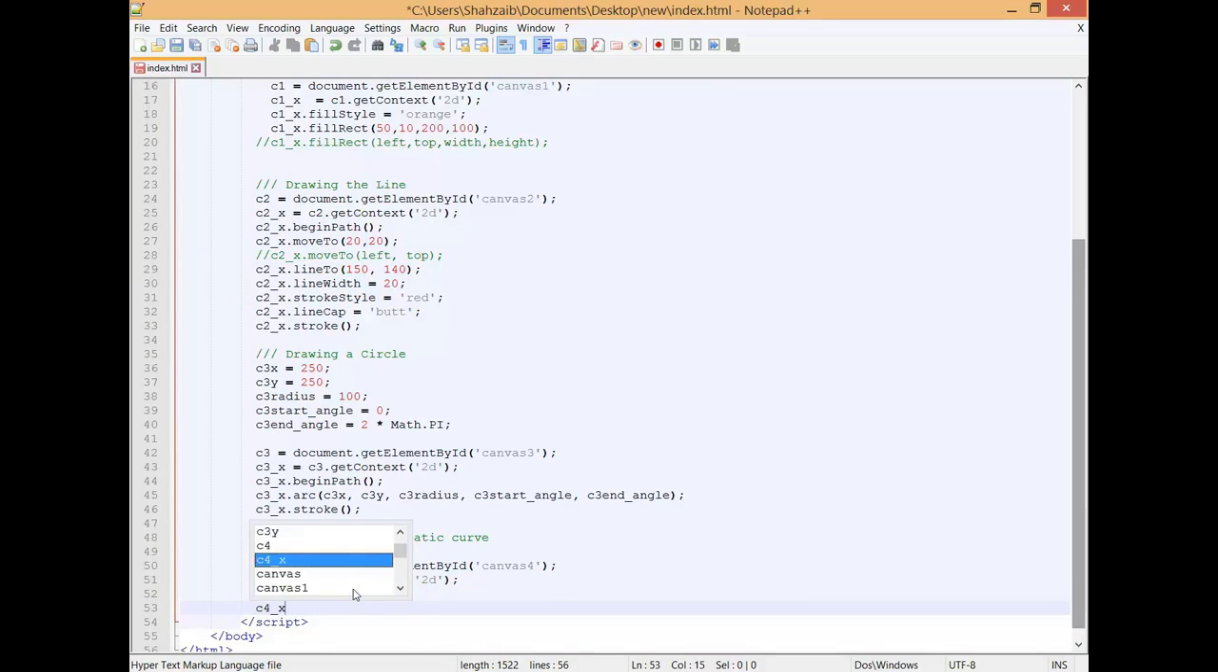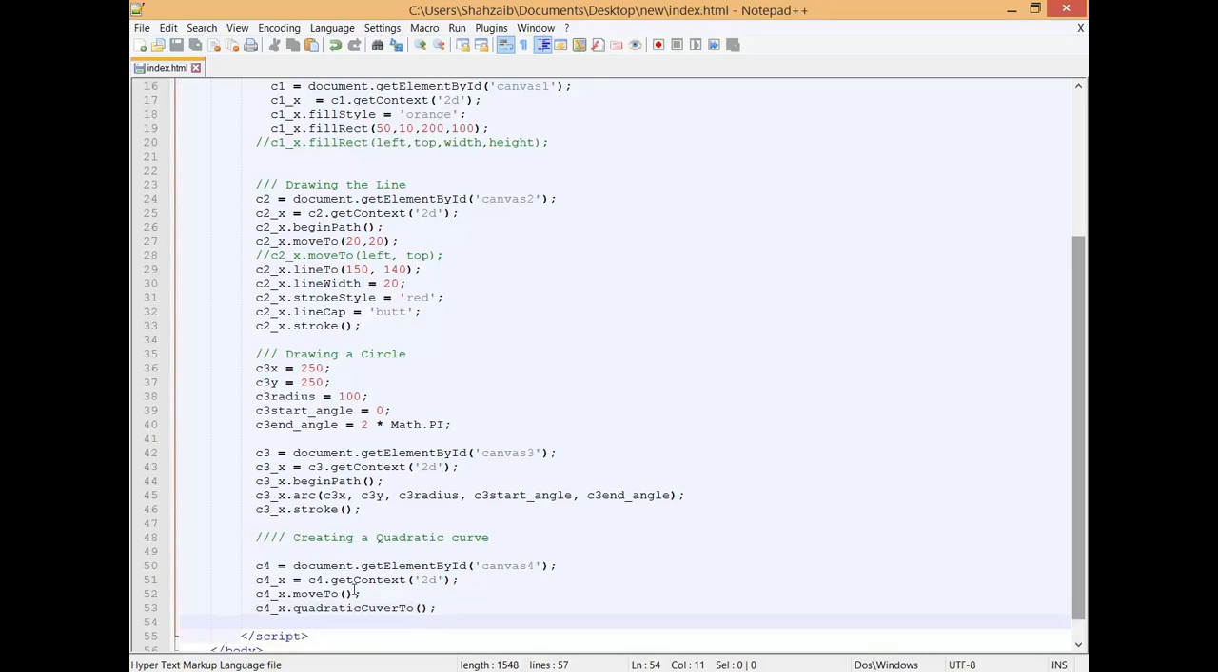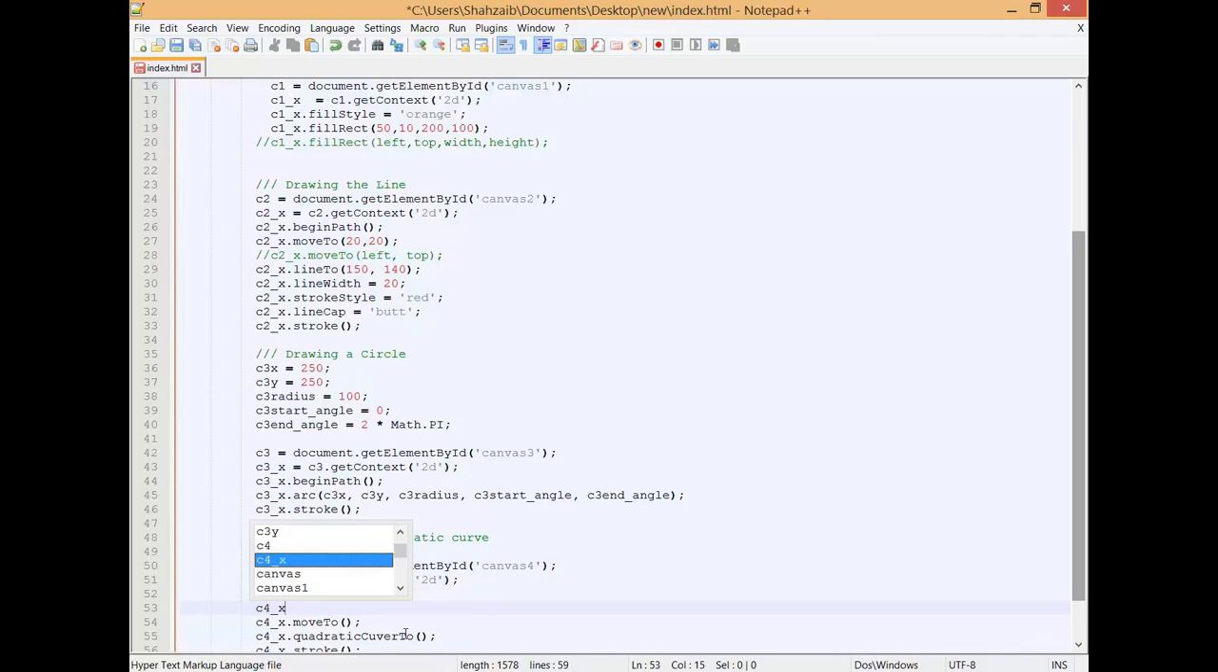The next one is c4x.quadraticCurveTo. C must be capital. Okay, that's perfect. I need to put the parentheses. Then I'm making c4x.stroke. Okay, that's covered. I'm going to the top, and I'm going to add beginPath for now. c4x.beginPath, P must be capital because this is a rule.